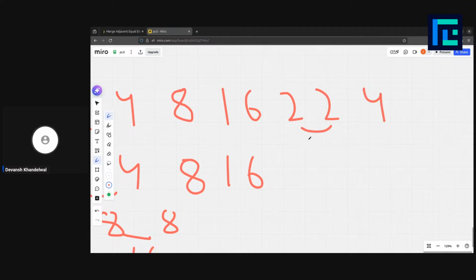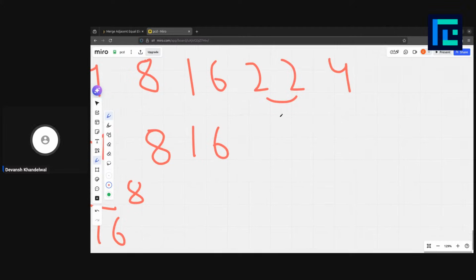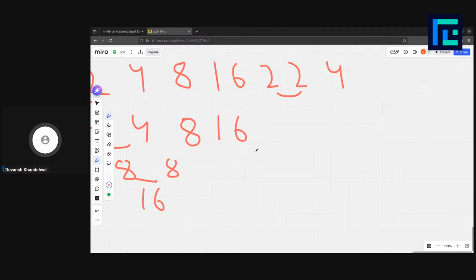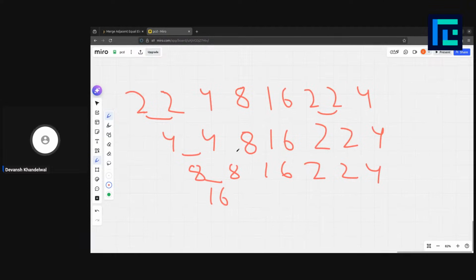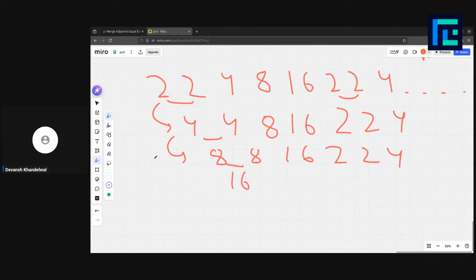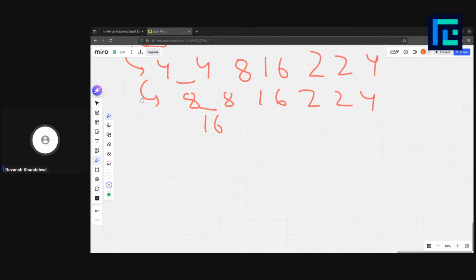Again we have to make sure these operations are also satisfied, right? But we cannot perform this operation yet. This would be again 2, 2, 4, and then 8, 8, 16, then again 2, 2, 4. You're getting the point, right? If its length is n, the total number of operations could be as large as n. Can I say that?